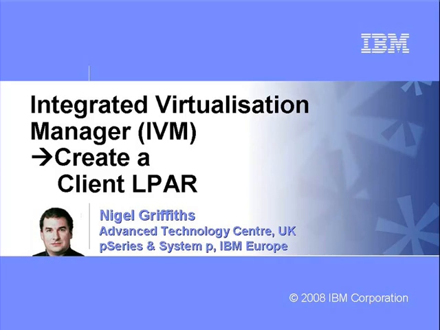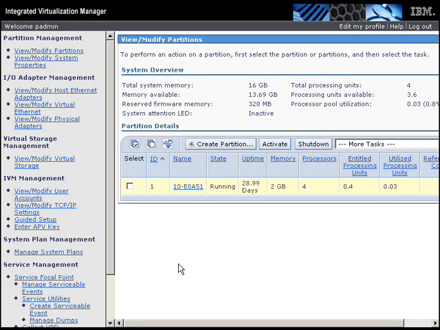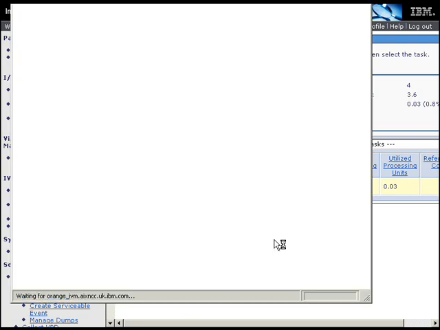In this third IVM movie, we're going to create our first logical partition. We're at the default panel here, View/Modify Partitions, and the obvious thing to do is to hit the Create Partition button.